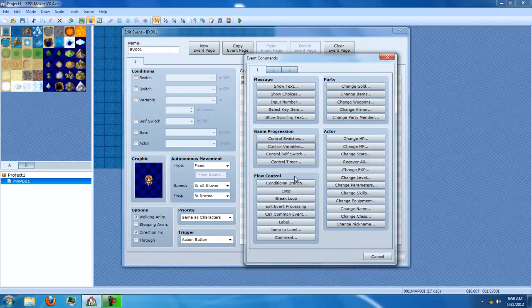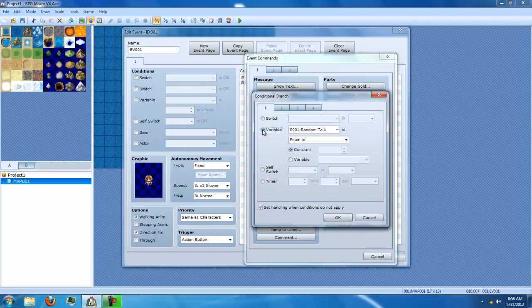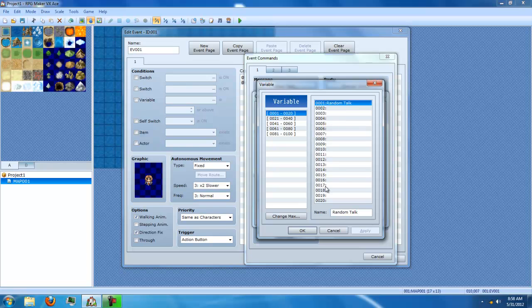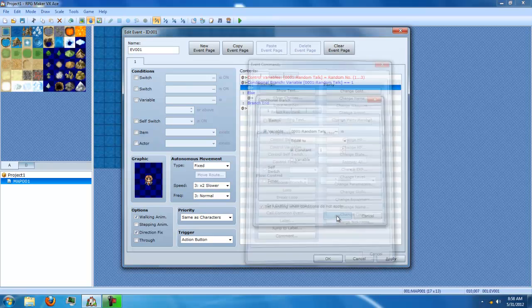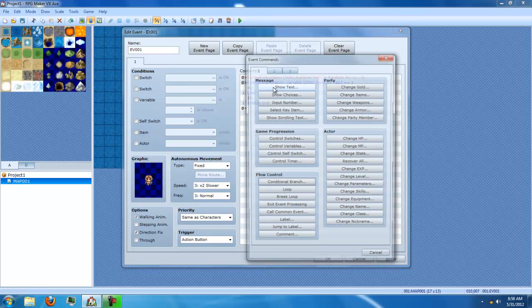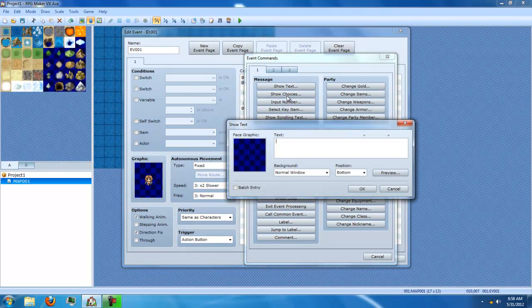Then I'm going to go down here to conditional branch. Go to variable. Random talk, because it's already selected because it was the first one. If it's not, go to it and select it. Go to equal to constant 1, which is the first number. Hit OK. Go to show text. This is variable 1.